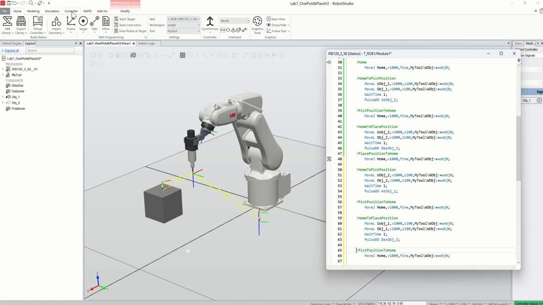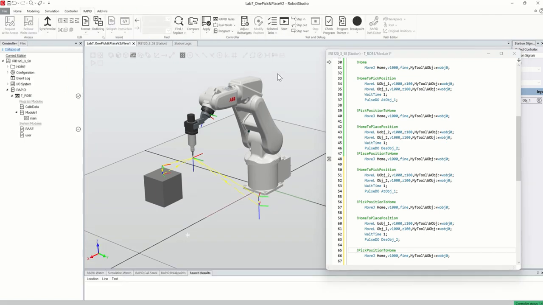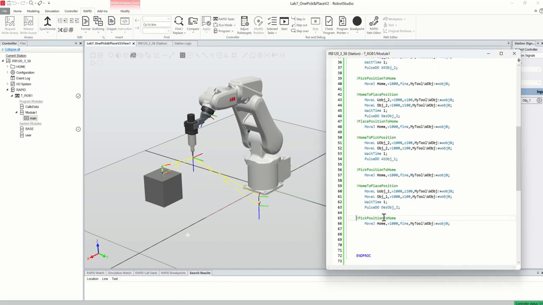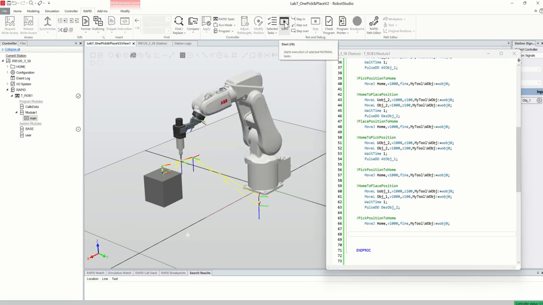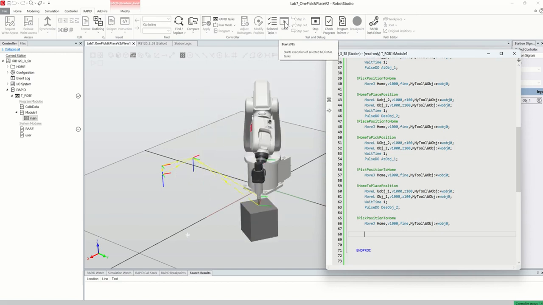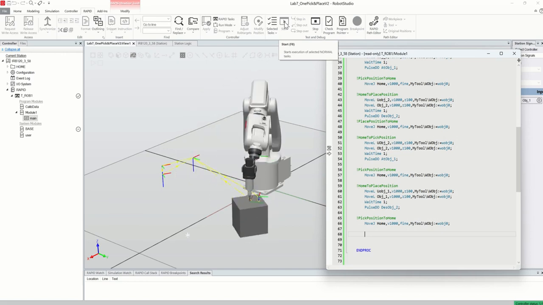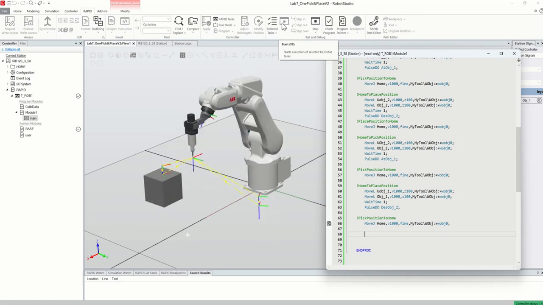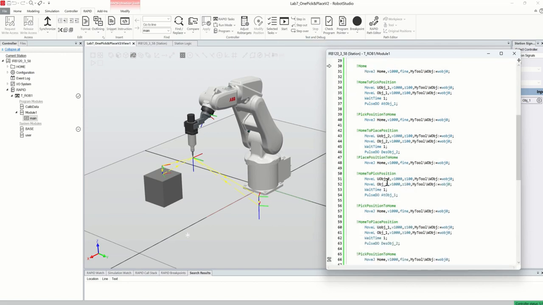So let's go again back to the rapid and apply. We got a green color, which is good. And let's see if it works. So it is going there, coming back to home, placing, going back, coming back, and it's going there and placing there. So yes, it looks like it is working.